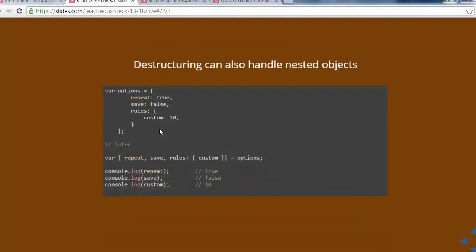Destructuring can also be handled for nested objects. So here we have a nested object like this. This option has rules, which is a nested object. So even this can be assigned, like repeat will be assigned true, save will be assigned false, and inside this, custom has a value 10, okay? Inside the rules object, custom has the value 10. So custom will be assigned the value 10.